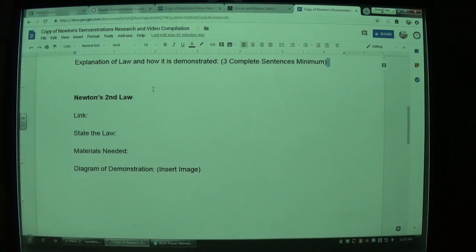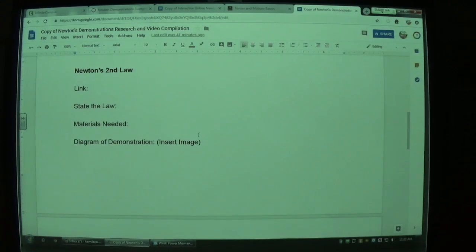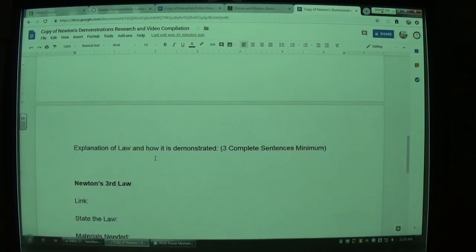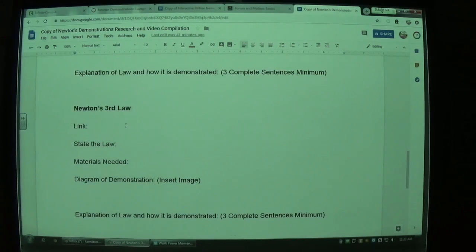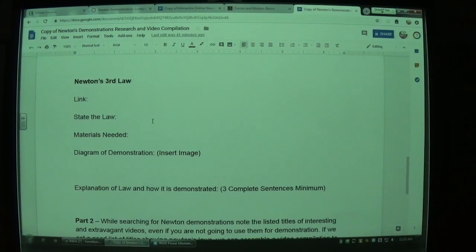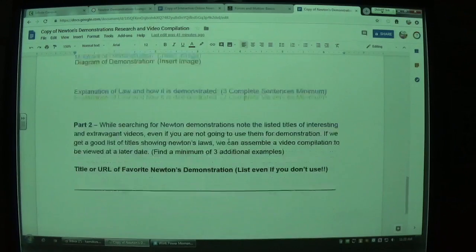It's going to be the exact same thing for Newton's second law. Insert the link, state the law, the materials needed, a diagram or an inserted image, and then describe how it's related. And the same for Newton's third law. All of that will be completed right on the document.